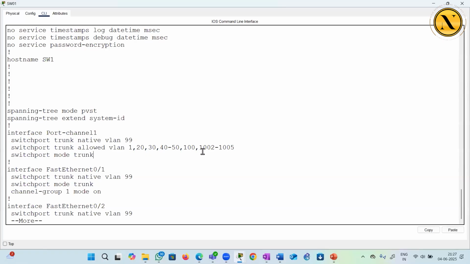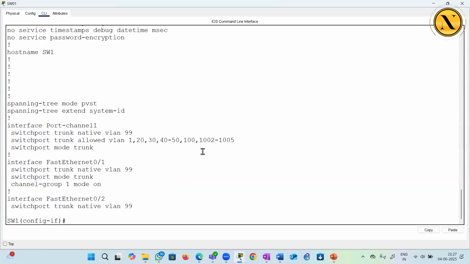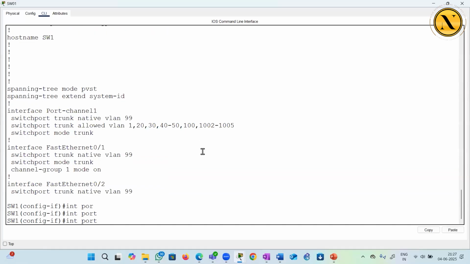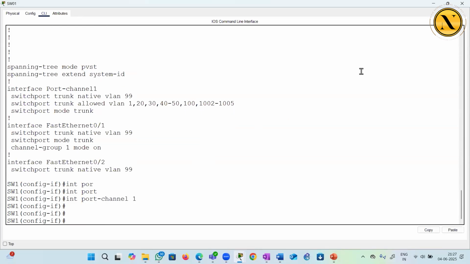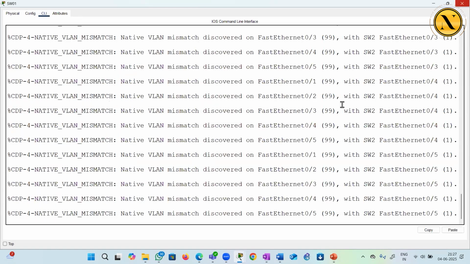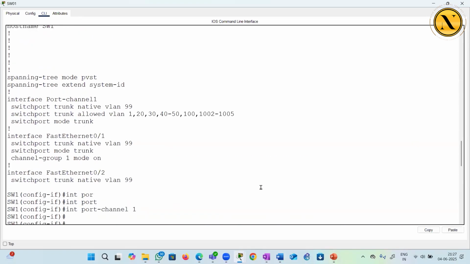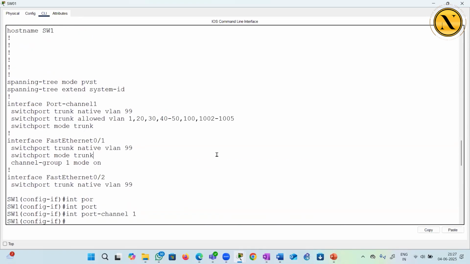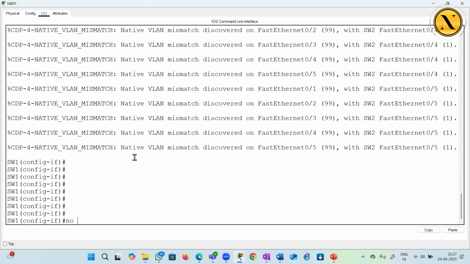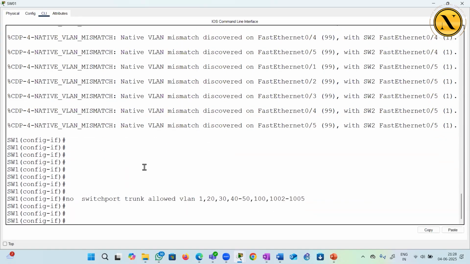Oh man, what do I do? I forgot the command, right? The number of VLANs. Interface port channel 1. What was it there? Let me copy this and remove this line. I'll say copy and I'll say here no and I'll remove this. And so I have removed this.